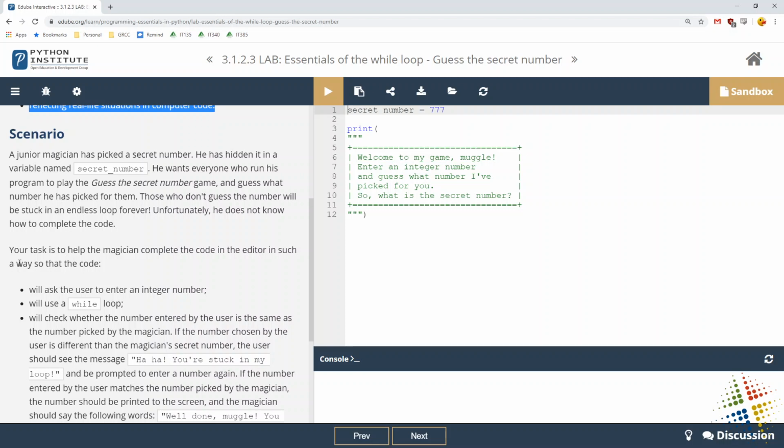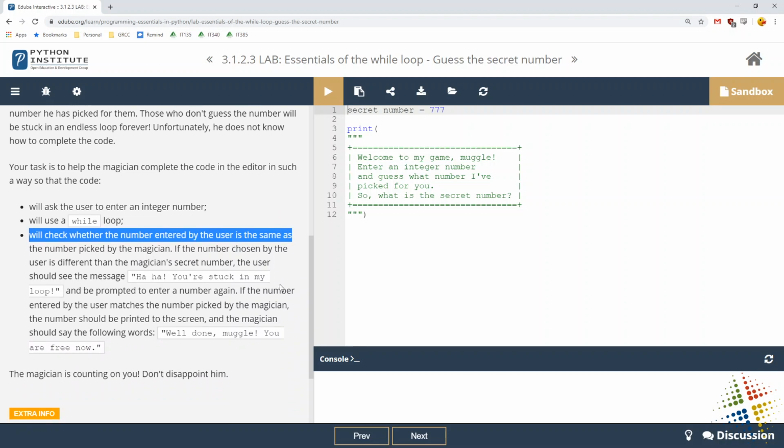Unfortunately, he does not know how to complete the code. Therefore, your task is to help the magician complete the code in the editor in such a way that the code will ask the user to enter an integer number. Use a while loop and then check whether the number entered is the same as the number picked by the magician. If the number chosen by the user is different than the magician's secret number, the user should see the message, "Haha, you're stuck in my loop," and be prompted to enter the number again.